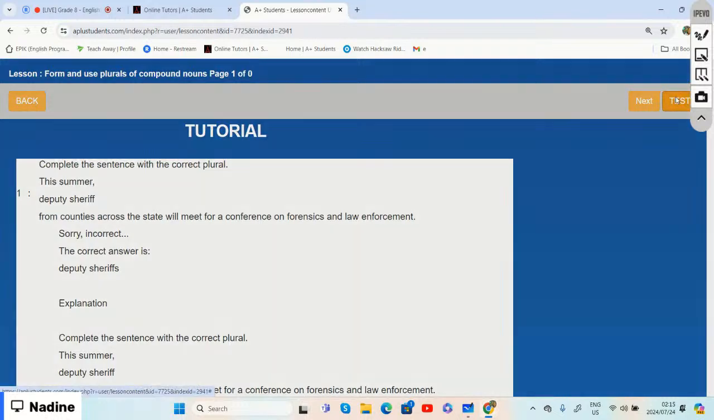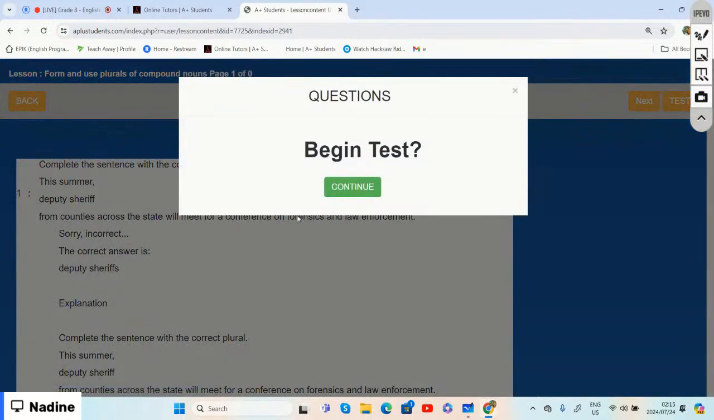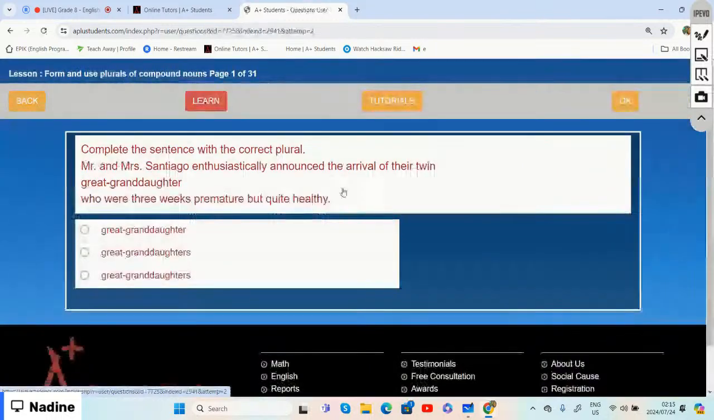All right, let's go to our test where we are going to complete the sentence with the correct plural. It says, Mr. and Mrs. Santiago enthusiastically announced the arrival of the twin granddaughter, who were 3 weeks premature but quite healthy.